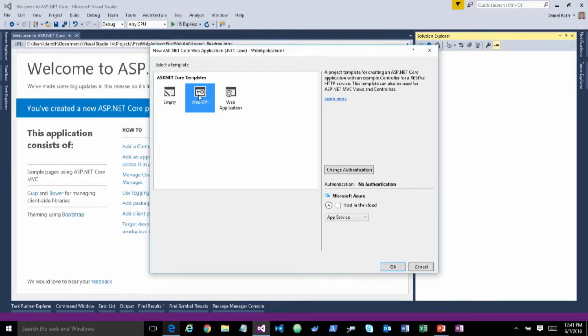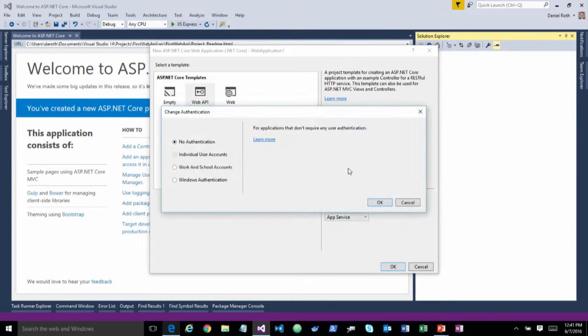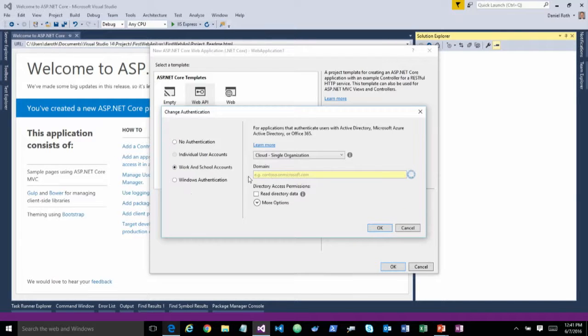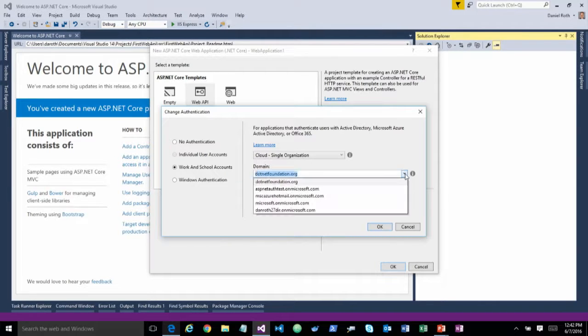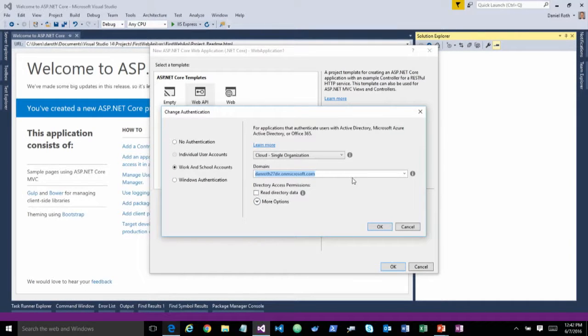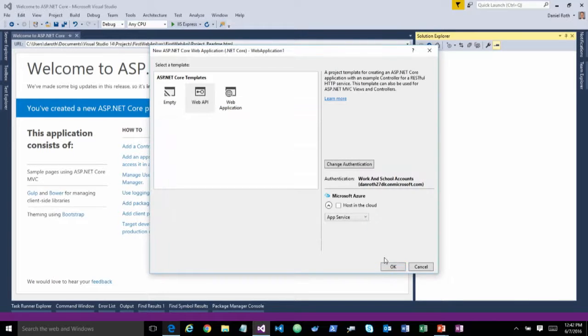And again, I want to create a web API, but instead of leaving the default no authentication option, I'm going to say I would like to use work and school accounts. By default, it's going to select using a cloud authority, like Azure Active Directory. Because I've already associated my Azure subscription with Visual Studio, it was kind enough to go and see what all the Azure AD tenants are that you have access to. I happen to have a few. For this demo, I know I want to use this one, danroth27dir.onmicrosoft.com. All right, great. So let's use that as my authority.